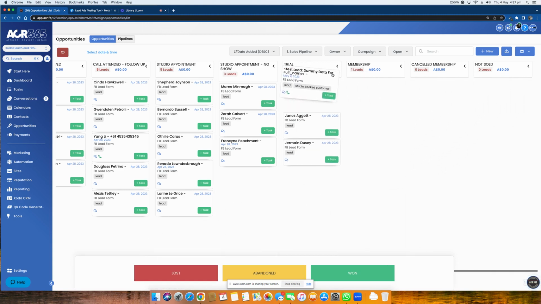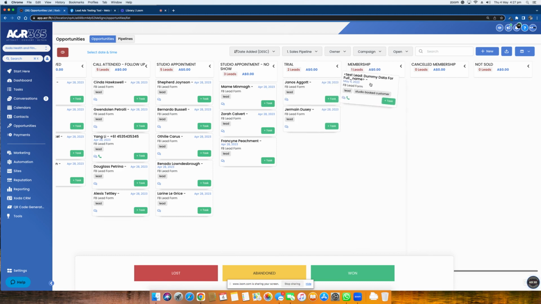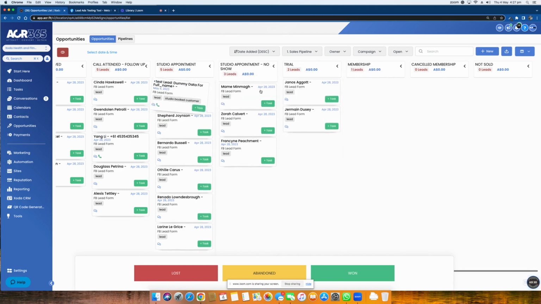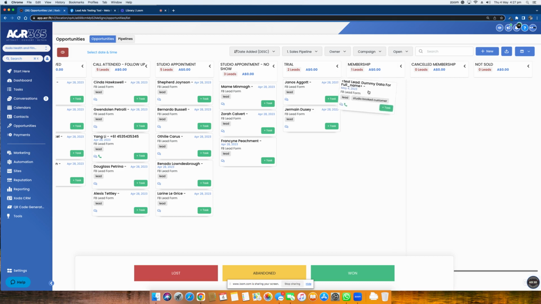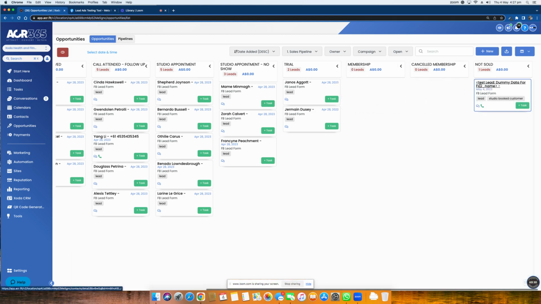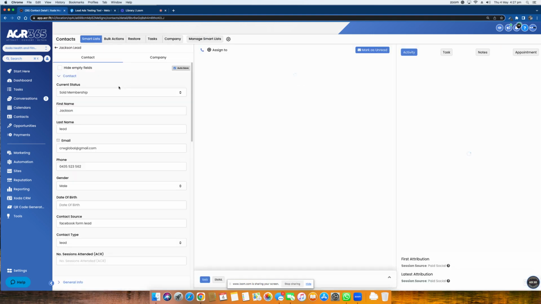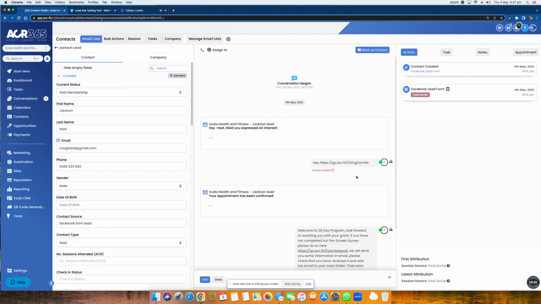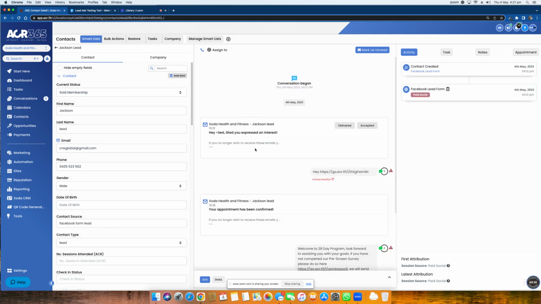So the idea is that you want to make sure you manage this list all the way through from beginning to end by using the pipeline, and simply by clicking onto the name and using this method to manage all the conversations in here, manage all the emails and conversation back and forth, and also make sure you're managing the leads correctly by using the conversation tab and also the opportunity tab.